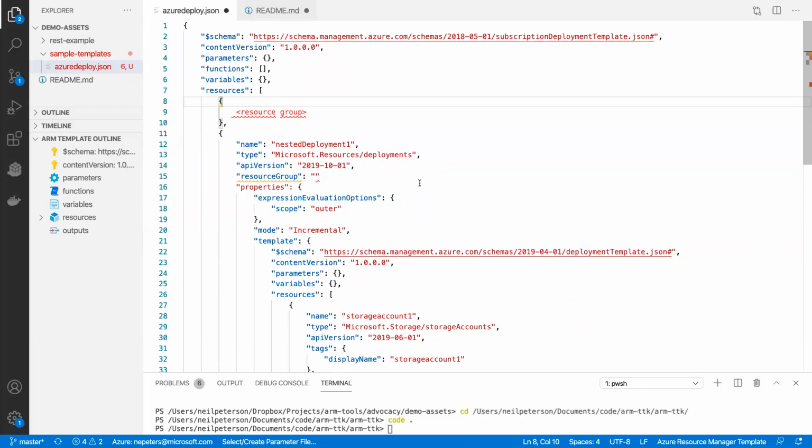Deploying resources at different scopes within a single file is one situation where you might want to nest templates. And again, I'm pretty confident it's there, but if it's not, it should be there.